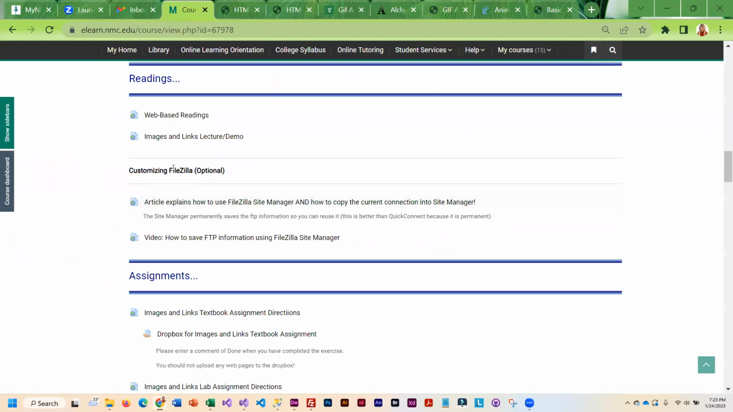Then this little section is optional, but a lot of people like to know, how do I permanently save my web login information? You can make it permanent, and this little article explains how, and this little video shows you how.